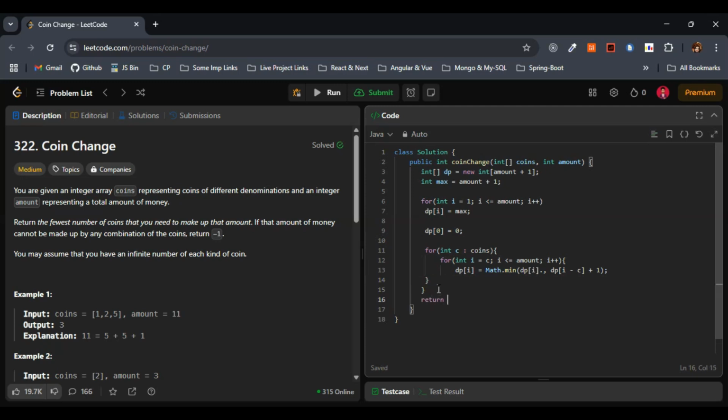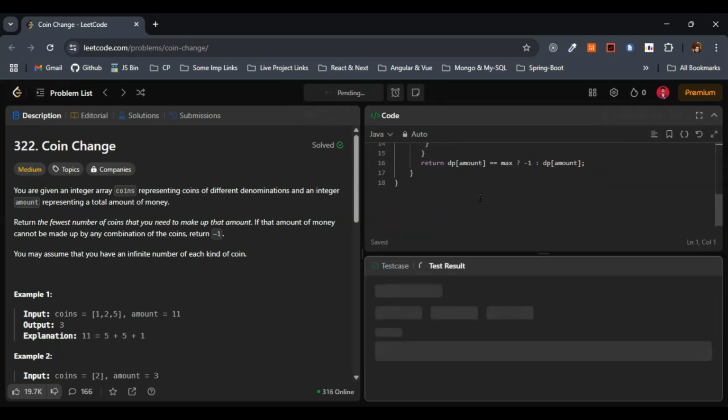So here in this case, we will return dp of amount equals max. If it is, then we have to return -1, and if it is not, then it will be dp of amount. So this is fine. Let me format the code once and let me hit the run button.